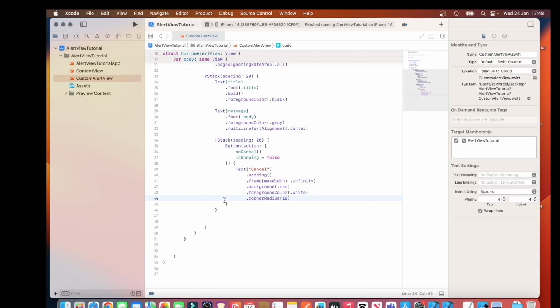Next thing we need to do is to add our OK button. We do that after line 45. Anywhere after line 45, we can add that other button. Button(action: onOK). onOK will execute the OK closure, similar to onCancel.